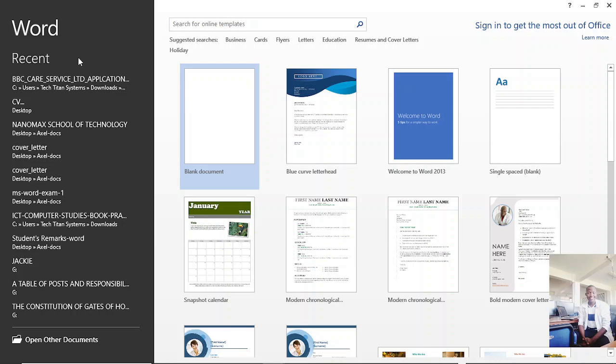Right here on the left, you have the recent window, which shows you the recent works or projects that you've been working on using Microsoft Office Word. As you can see, some of my recent projects are here. On the right, you have all these templates and a blank document. You use a blank document in case you want to start from scratch and design everything on your own, which we're going to be using for this tutorial.